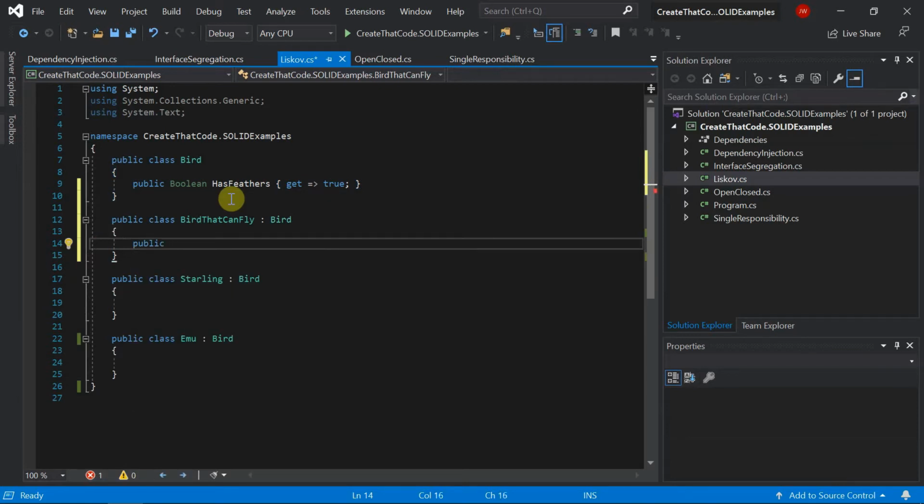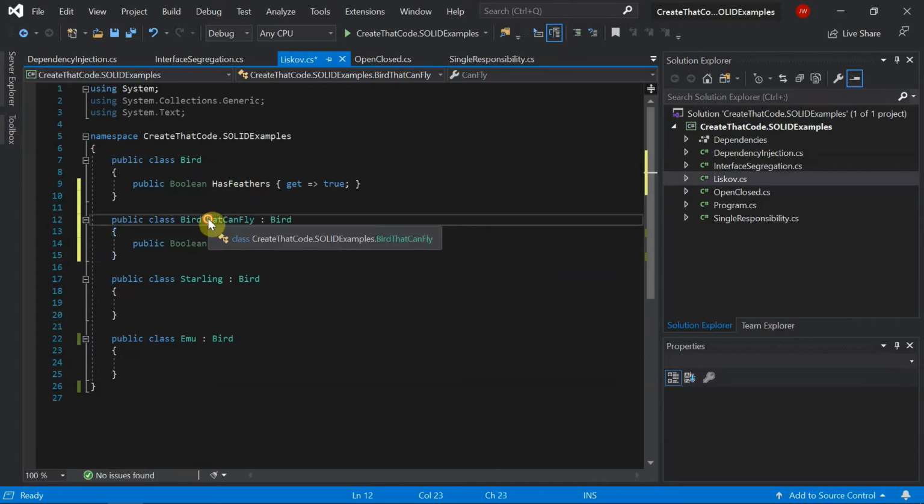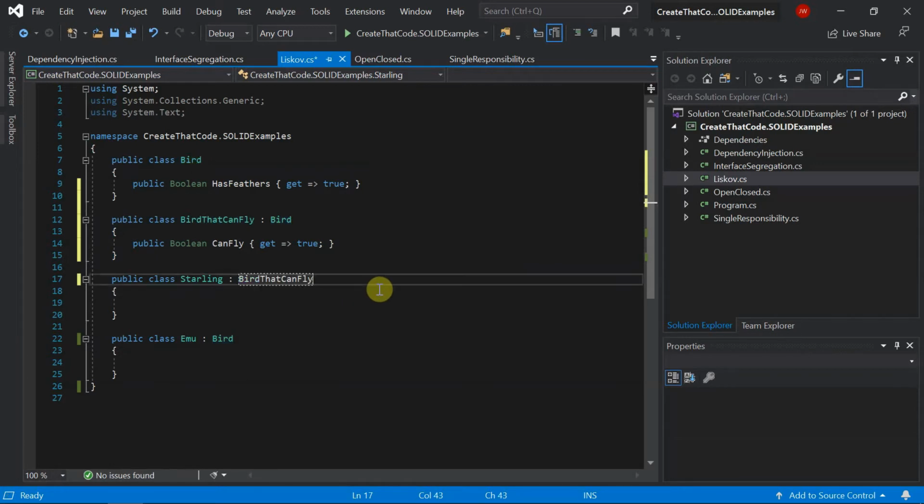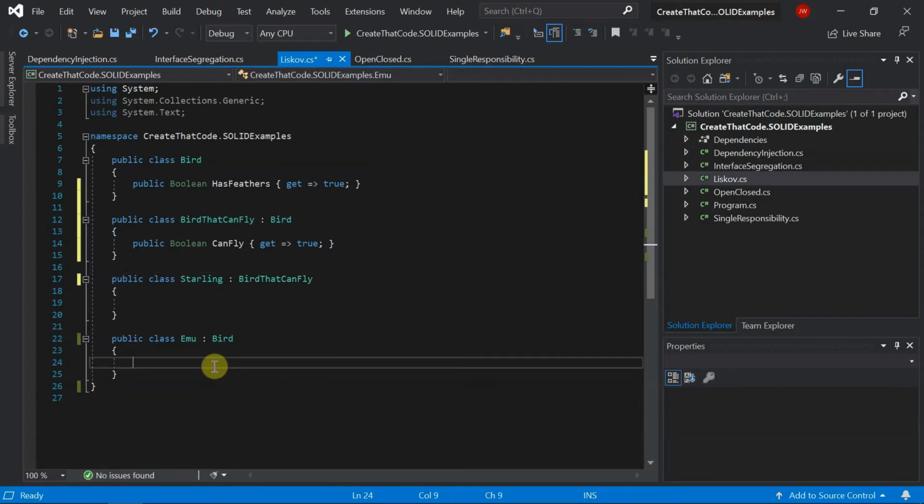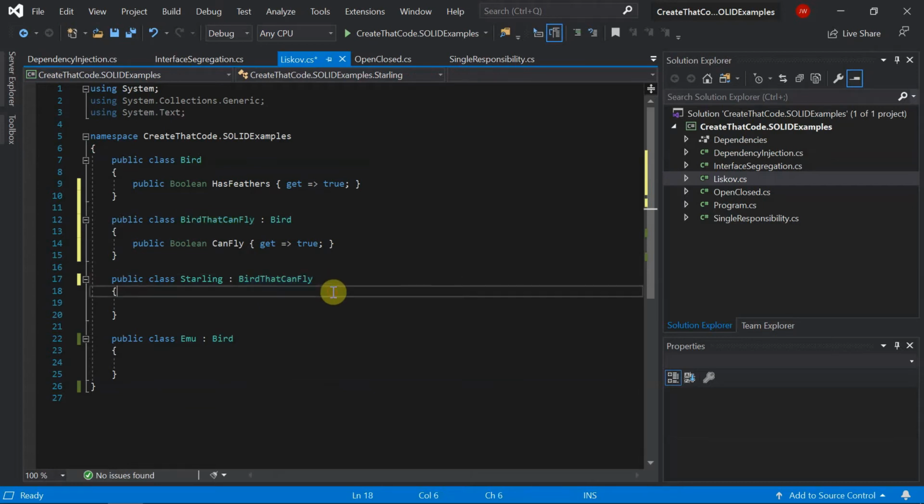And inside that, we say can fly, which is an extra property. And then we can tell the starling class that it has an extra property called can fly. And it no longer breaks emu. And if we wanted to use birds that can fly, we just have to inherit from bird that can fly classes. So that's the first part of Liskov. It's allowing us to think about how our classes are structured so that we don't cause problems further down the line.